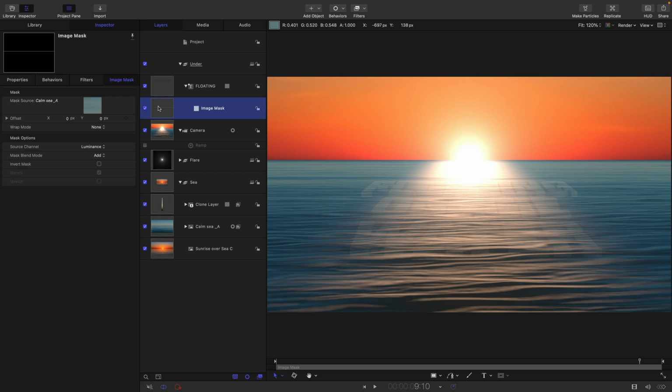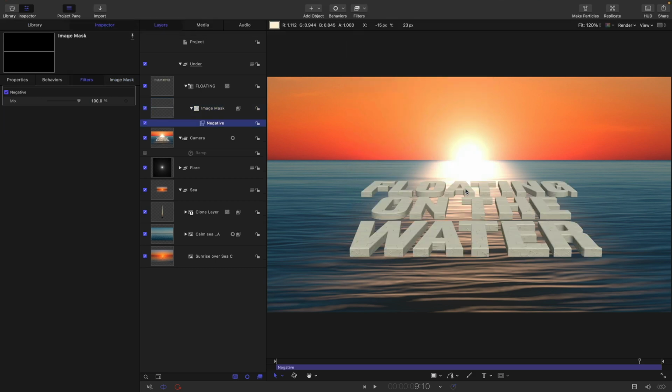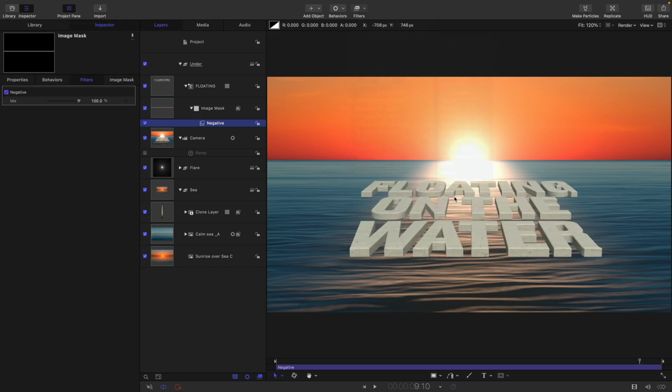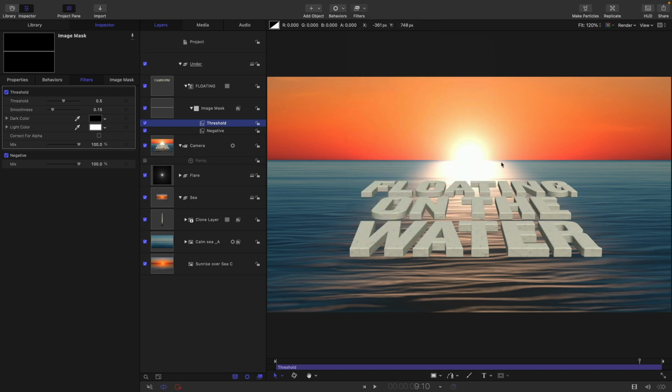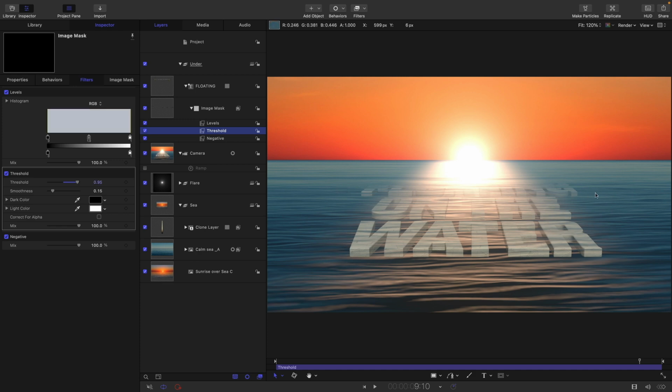So I'm going to do a little bit of processing to this image mask. The first thing I want to do is to come over to color and negative. Then I'm going to come to color and threshold. And finally, I'm going to add a color and levels. So let's grab the threshold and increase this threshold value quite a bit. Now, what you can probably see is that the back is darkening down, so we're seeing a lot less of the back.